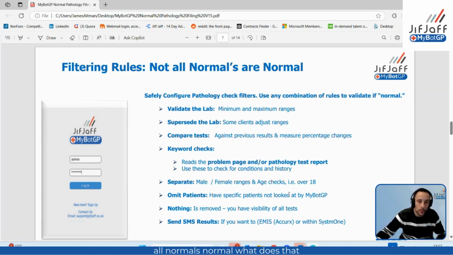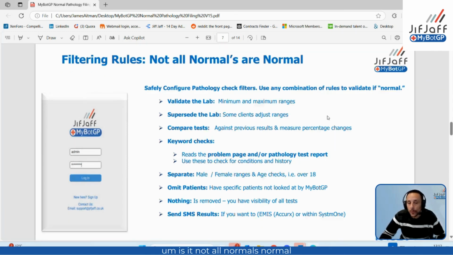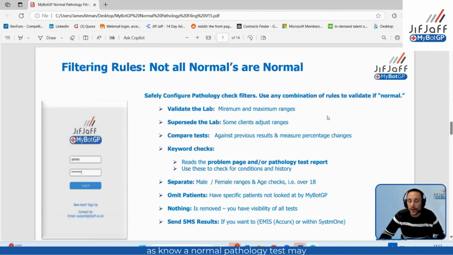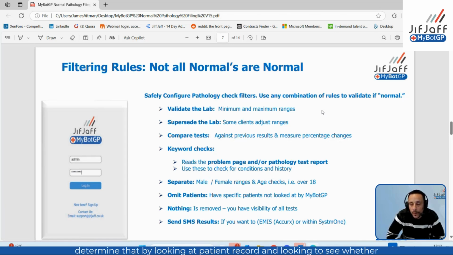So not all normals are normal. What does that mean? What that means is that not all normals are normal. As you know, a normal pathology test may not be normal. How would you determine that? Well, you could determine that by looking at the patient record and looking to see whether they have a health condition or on a specific medication, which would mean that despite that test being normal, it's not normal. And then you may decide that you still need to look at that test, or you could decide that you don't need to look at that test. Those decisions are up to you.